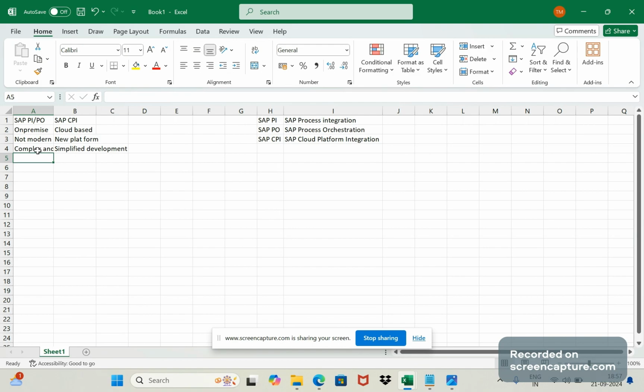And SAP PI/PO is less expensive, whereas CPI is more expensive. The reason here is that CPI works based on cloud-based deployment and the additional features that it offers. As everything is pre-configured, that's why it is a little bit costlier than SAP PI/PO.